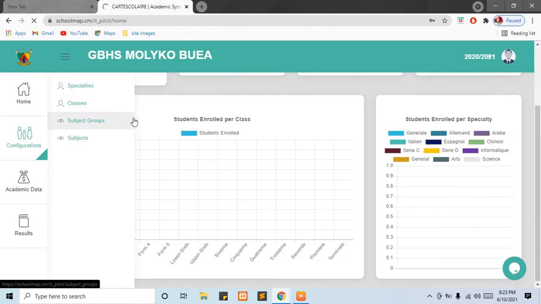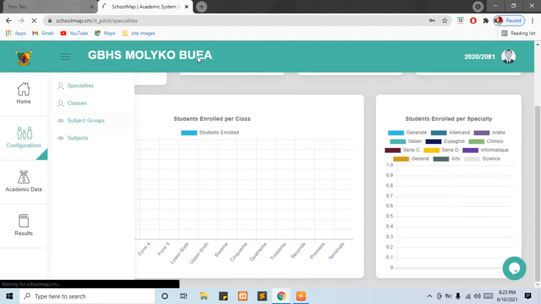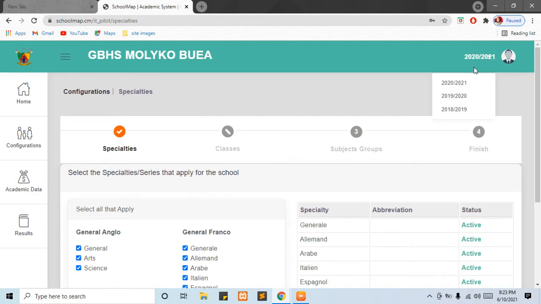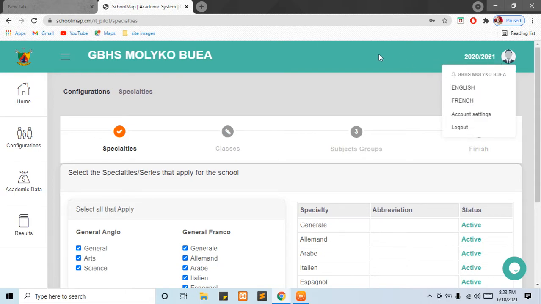Just to show you around the application, up here we have the name of the school. Here we have the academic year. This is because the application runs every year, and you can always go back to the previous year to check the data about students in the previous years. Now, here on the user icon, you have the school name, you have the language, because it's a multilingual application. You can switch to French if French is your preferred language, then you have account settings and then log out.